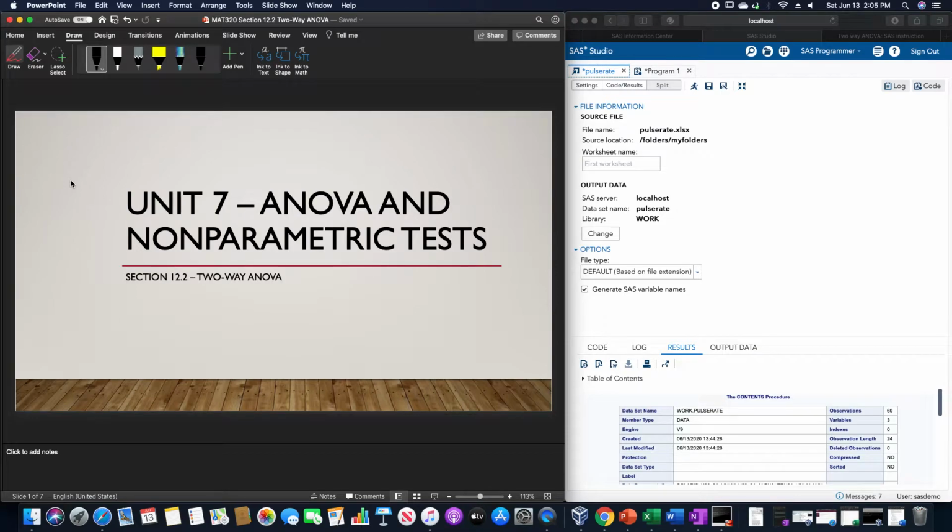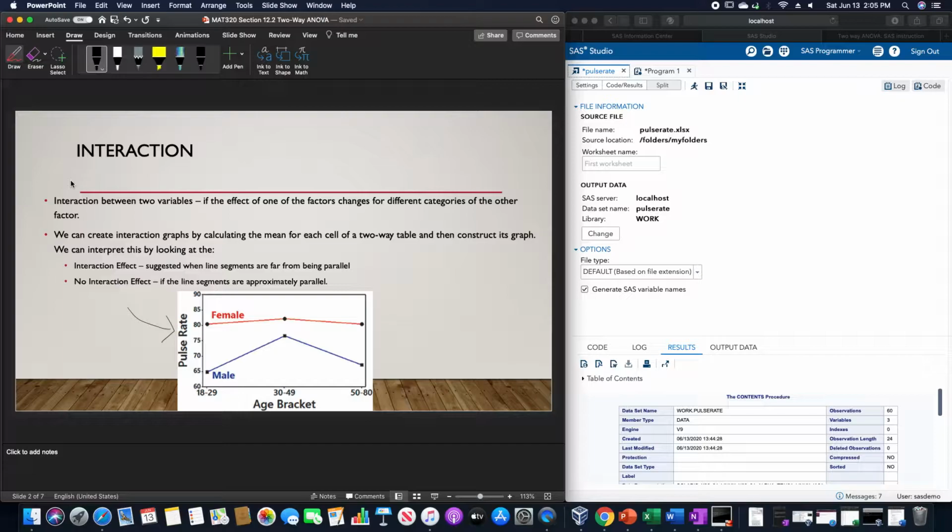Section 12.2 is on the Two-Way ANOVA. In order for us to run a Two-Way ANOVA, we need to look at an interaction between the column and row variables. The interaction between those two variables is if the effect of one of the factors changes for different categories of the other factor.